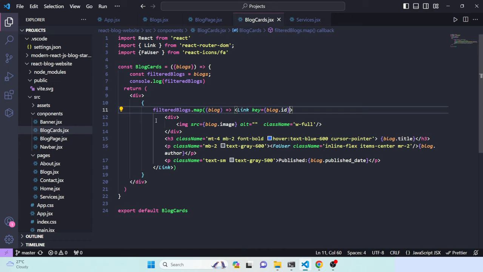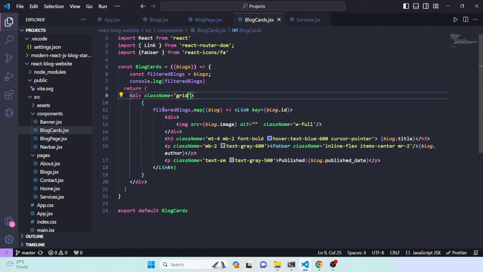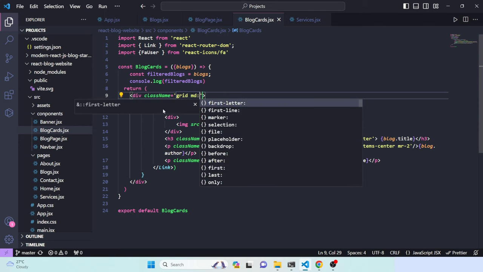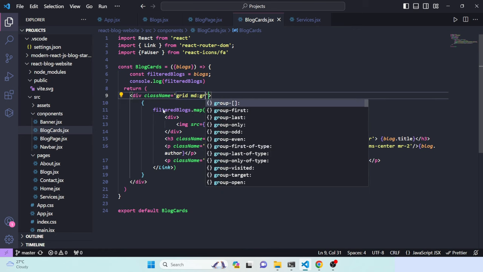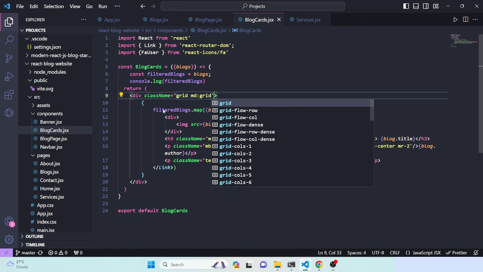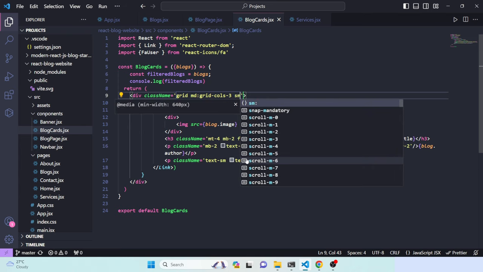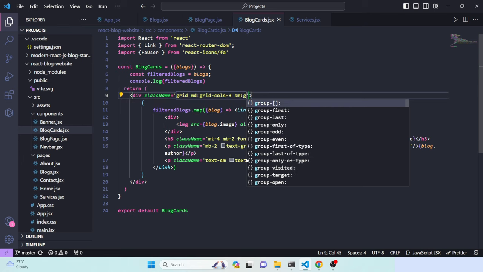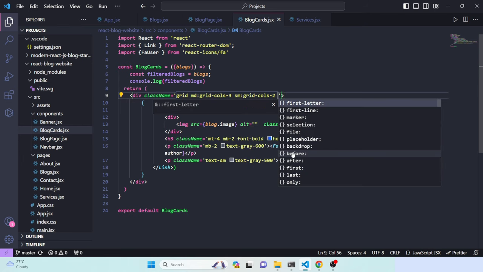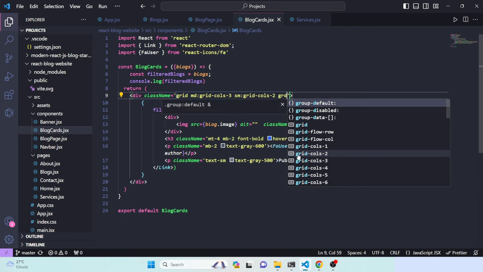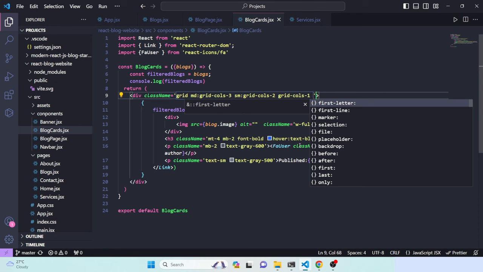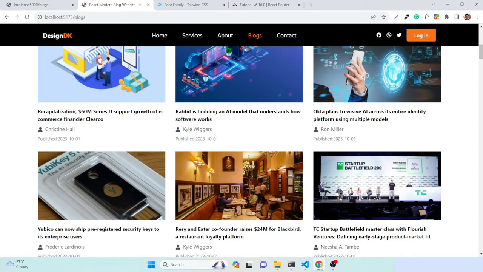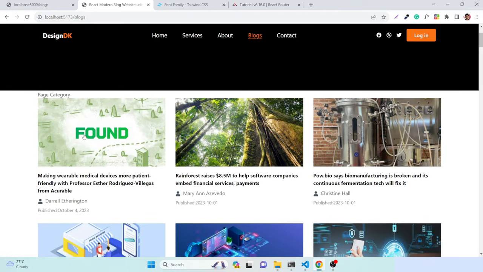At this time, we'll add some styling. So here, target this div. This is a parent div. Okay. So target this div, add class name, then make it a grid layout. We will use grid layout on medium devices. Grid cols will be three. On SM, that means small devices, grid cols will be two, and by default grid cols one, and here gap will be 8. If you check your website now, you can see it's changed, much better.